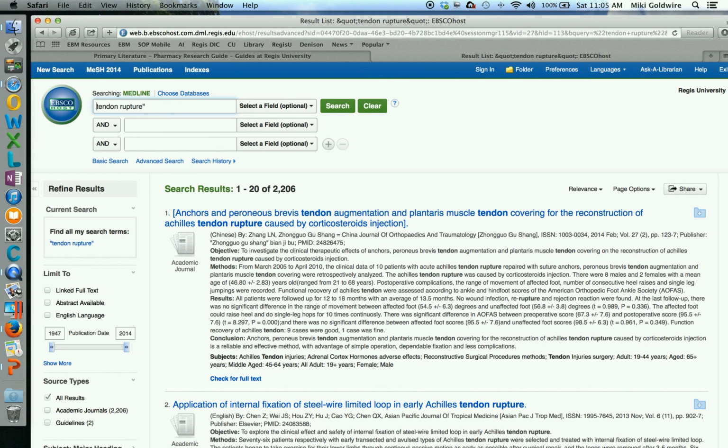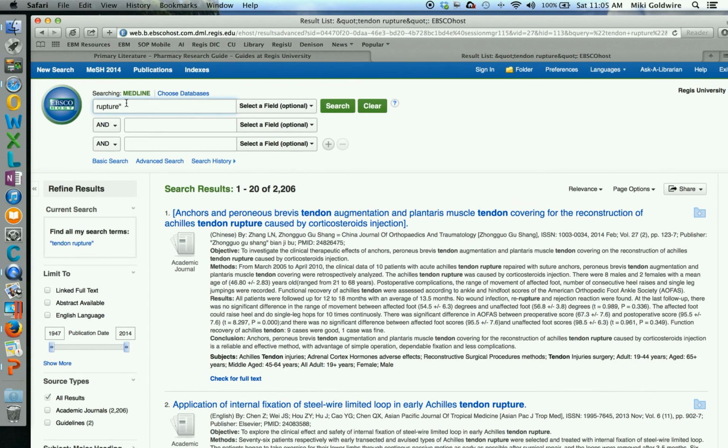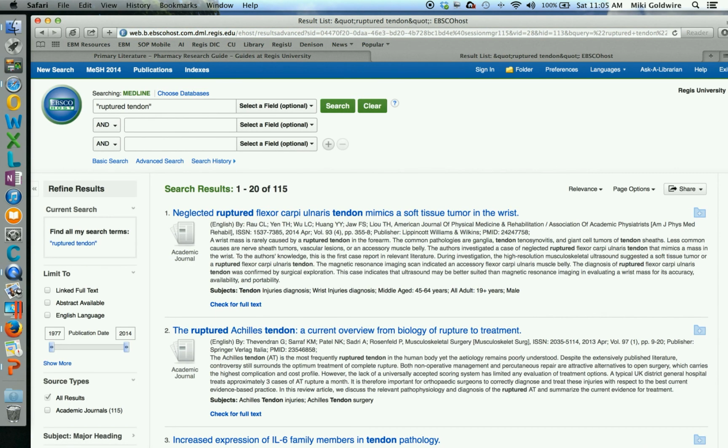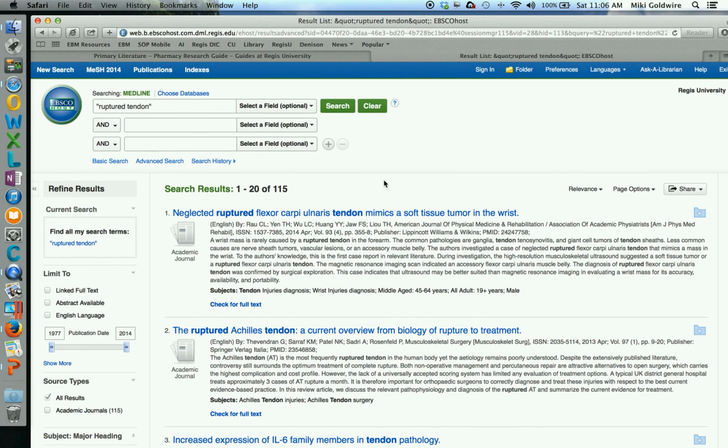So if I search ruptured tendon, in quotes, I get 115 articles returned. Using quotes for keywords that occur in phrases is very useful. Sometimes you will notice an in-process citation.